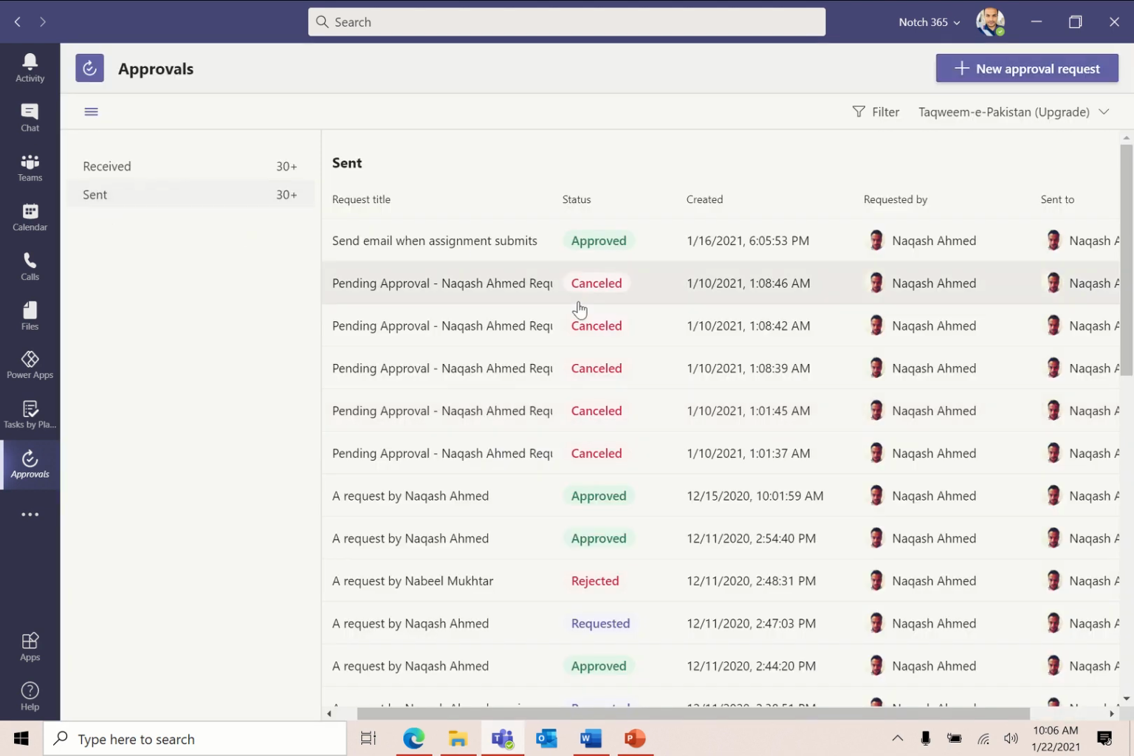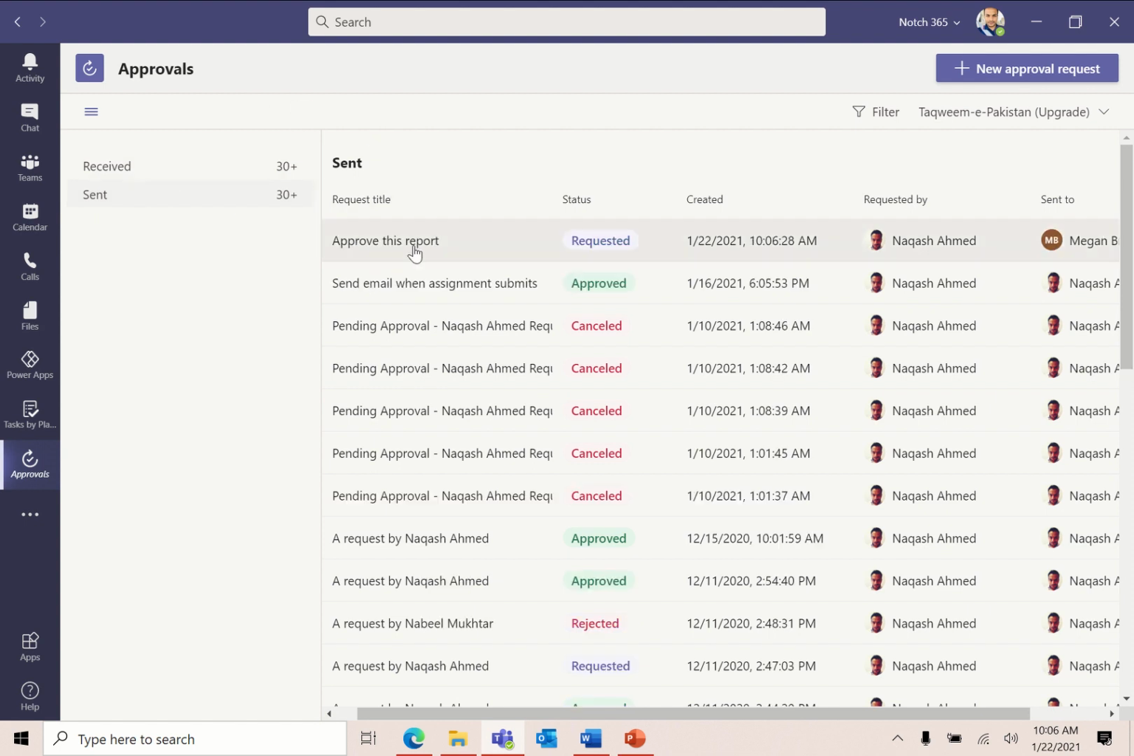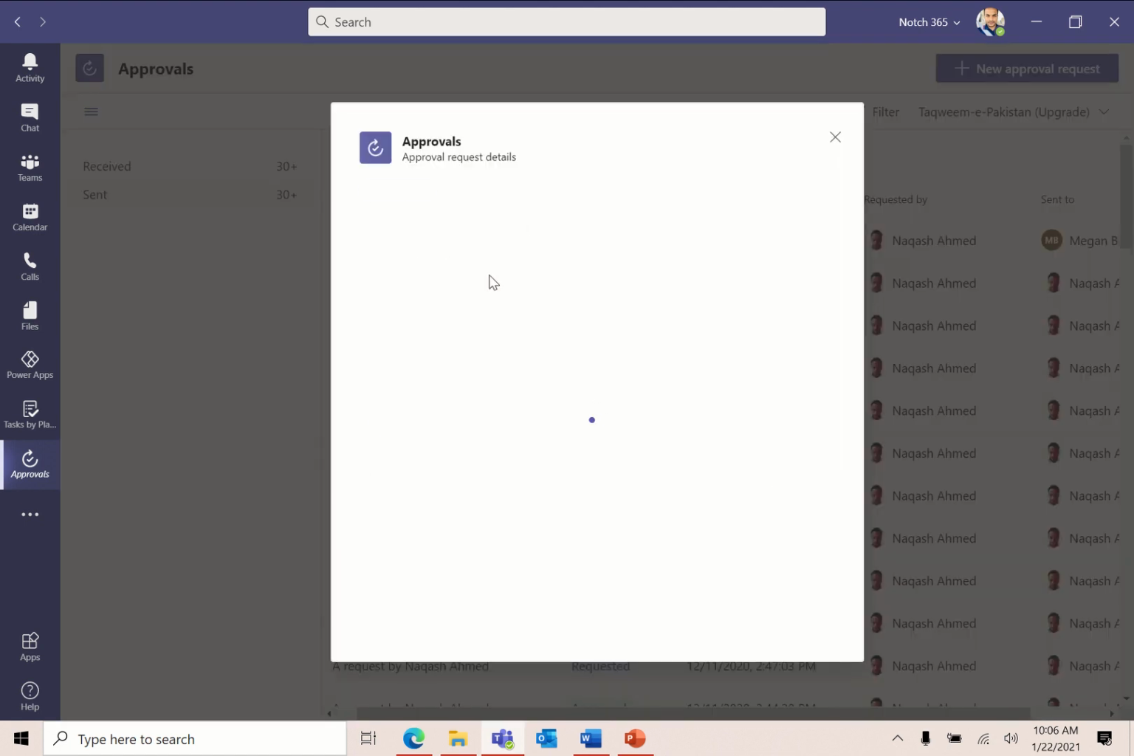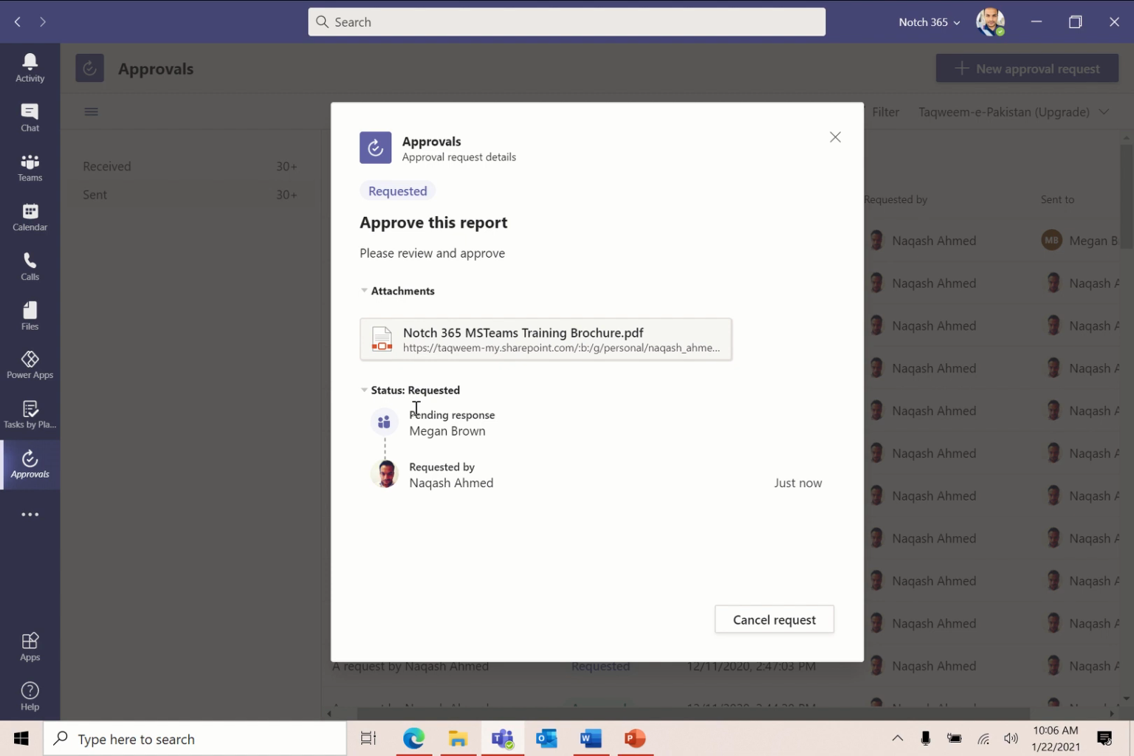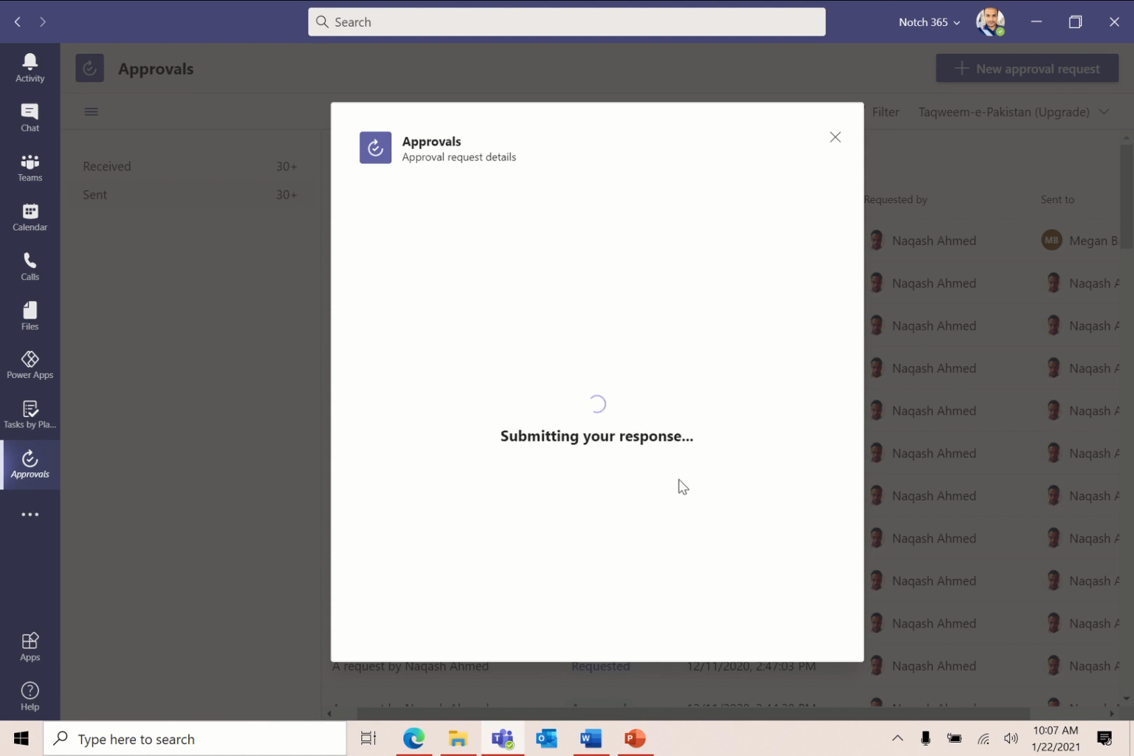You will see it here in the sent items. You can see "approve this report" has been requested by Nakash, sent to Megan. If you want the details, you can click on it. You can see it's pending right now from Megan's side, pending response. You can see the attachment. You can even cancel this request right away. Let me cancel it, so it will be revoked.